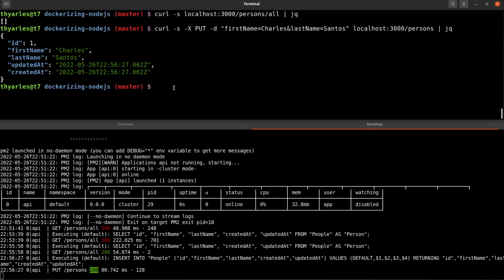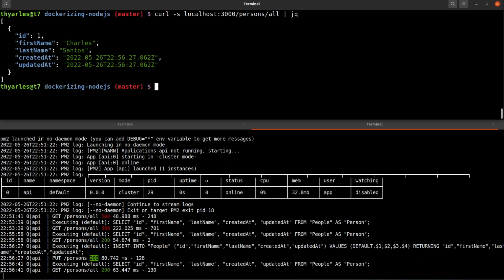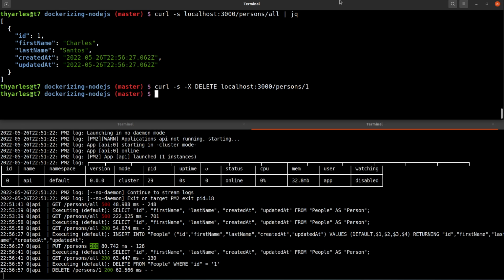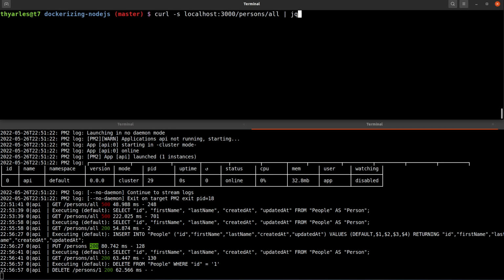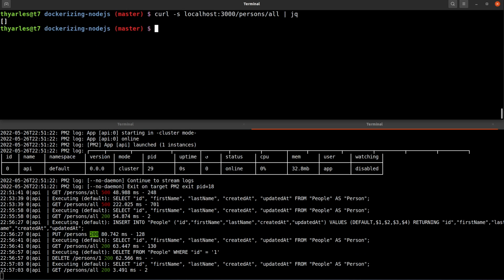Now we can run this command again to get all persons to see if it really worked. Let's do it. Yeah, it's there. Now I have a get, and this information is there with ID 1. And if I want to delete it, I can call the delete and pass in the ID of the person, right? Let me delete it. Yeah, accepted, deleted. And if I consult everyone again, I can see that I have no one.